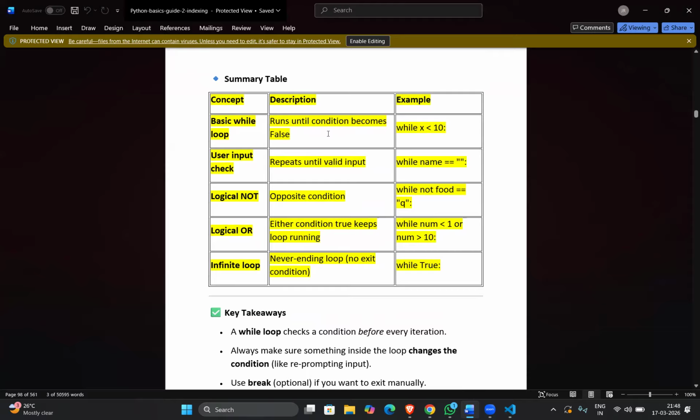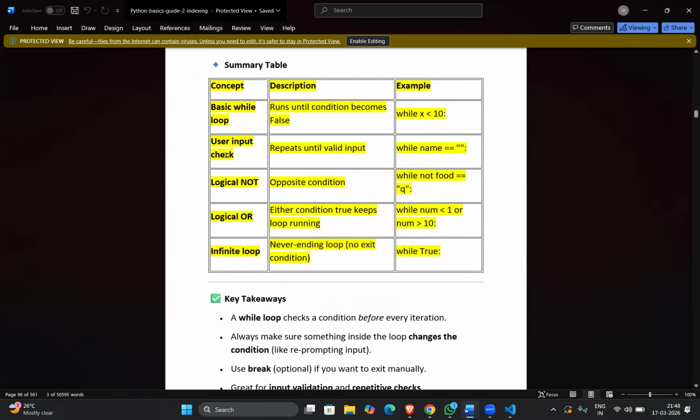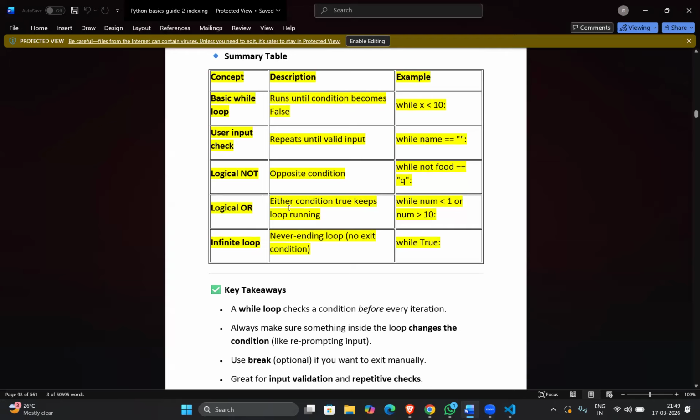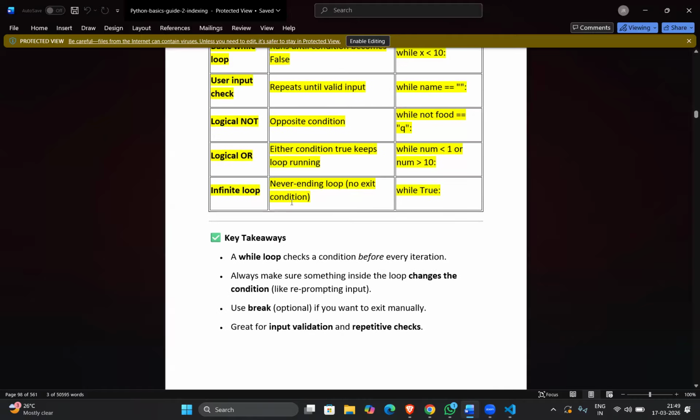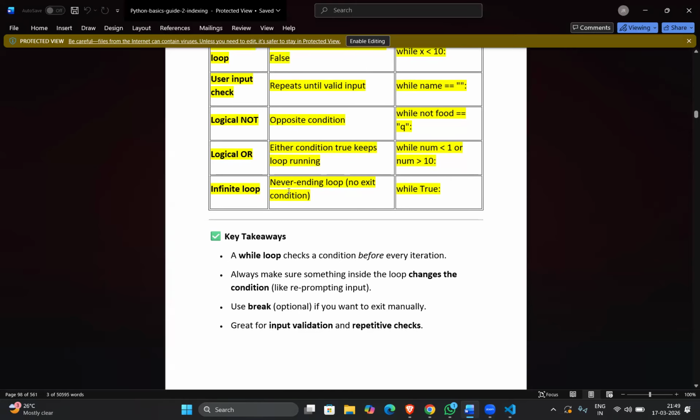Basic while loop runs until condition becomes false. Example, while x is less than 10. User input check repeats until valid input, like while num is equal to empty. Logical not, opposite direction, while not food equals q. Logical or, either condition true keeps loop running, like while num is less than 1 or num is greater than 10. And infinite loop, never ending loop, no exit condition, while true.